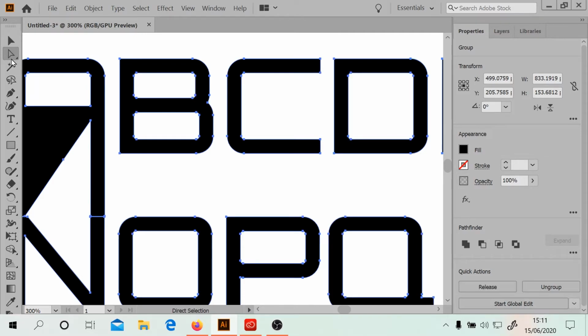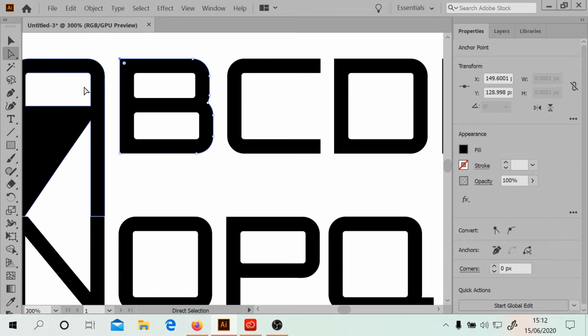So how do we select the next set? When we go to direct selection, we can see all the points. B looks like quite a complex letter, doesn't it? If we just had these points selected, I wonder what happens, because you see we can't use the selection tool, because it will select the whole thing. So you always have to use direct selection for this.